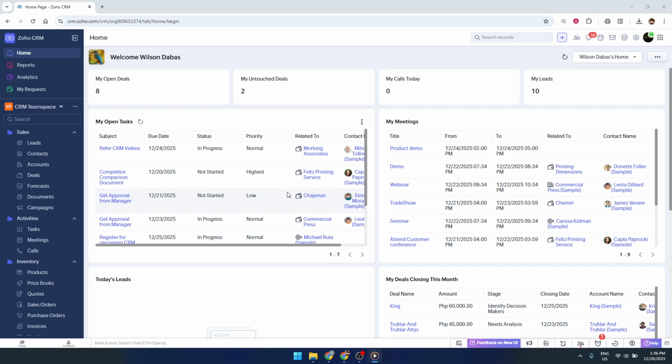First, make sure you're logged into your Zoho CRM account. From the main navigation bar, look for the Contacts tab and click on it. This is the module where all of your contact records live, so anything we import will end up here.